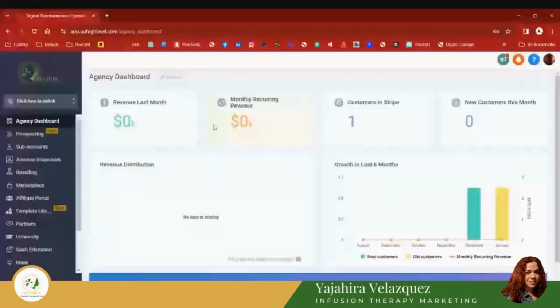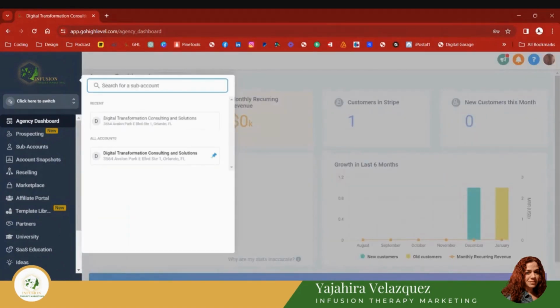So, I'm going to go ahead and share my screen. There we go. This is the agency dashboard. This is the first thing you're going to see when you log into your agency, right? Once you create your account, it's going to pop up as a sub account. So you'll see it right here.